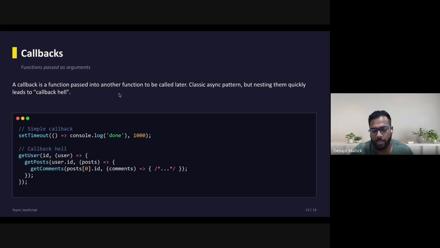Callback is a function passed into another function to be called later. Classic async pattern, but nesting them quickly leads to a callback hell. What it means is, see, here I write setTimeout, and inside that I write an unnamed function. I pass this function as a parameter for another function, and I know that it will execute later. It is called a callback function.